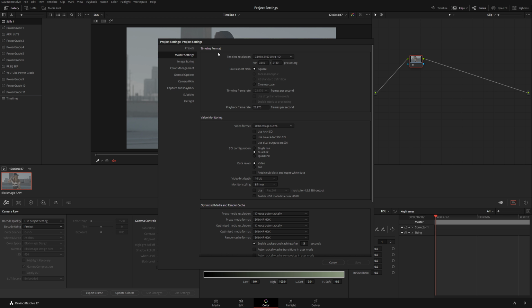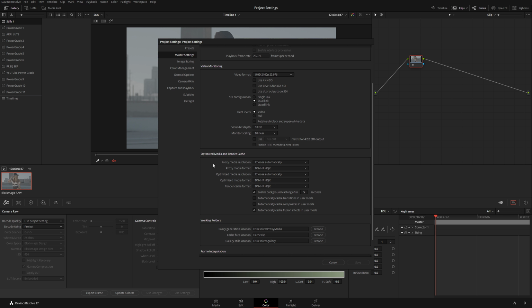Okay, so this is our master settings, timeline format, and video monitoring. Now, what about optimized media and render cache?